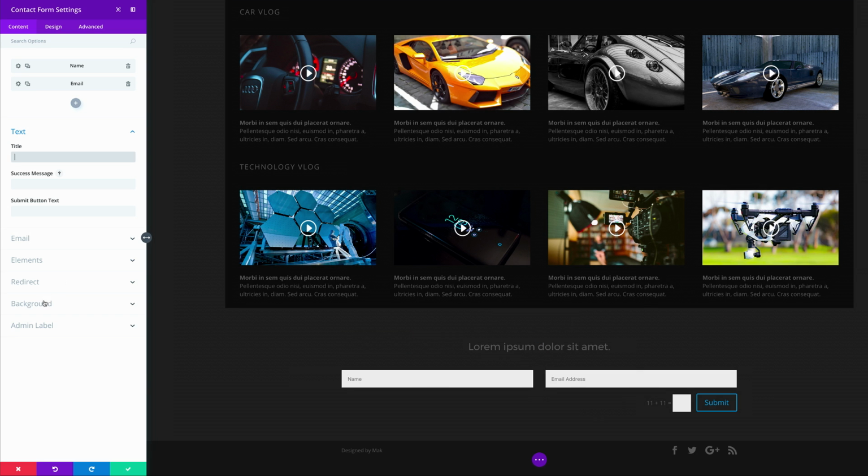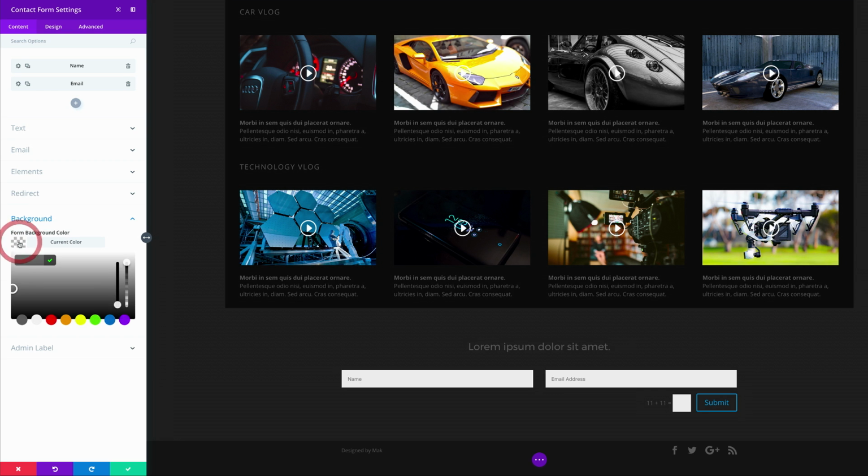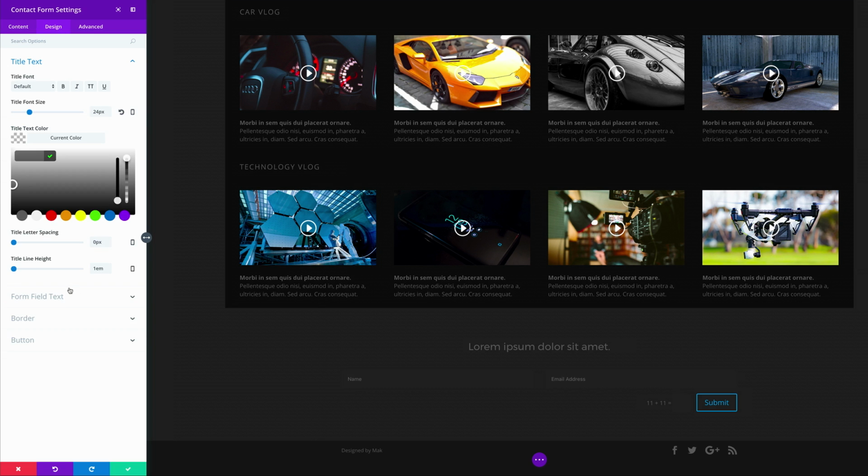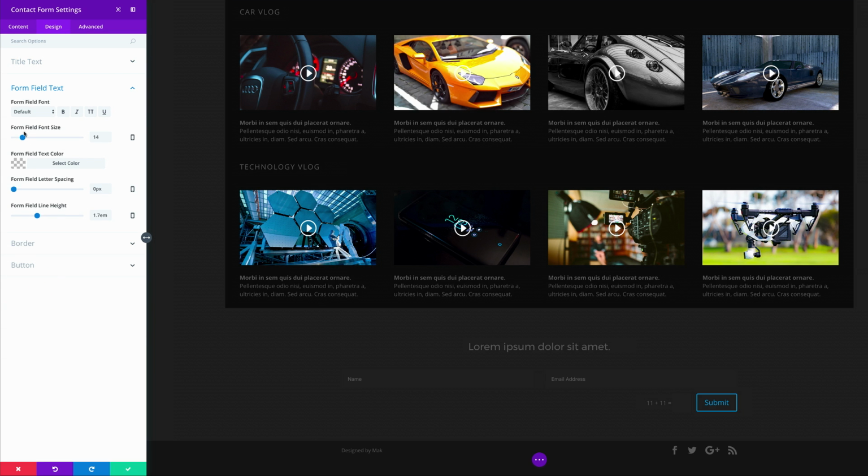What I'm going to do here is come to the background, form background color, and let's choose a color right here. In fact, we can make this look not too far from the background, like that. So let's go into our form field. Right now it's at 14. We can increase that. You can see now as I pull this slider, we're actually increasing the contents of the form. I like it at 18, nice and big.